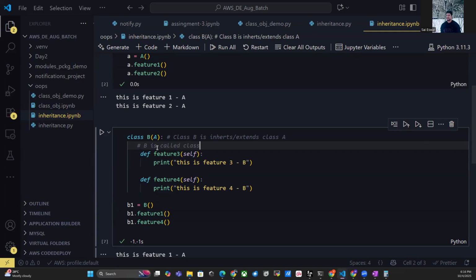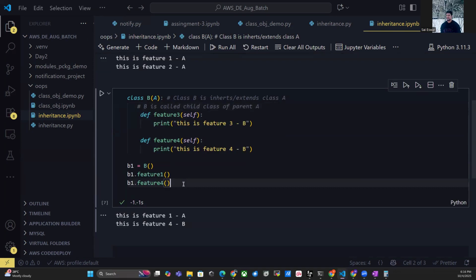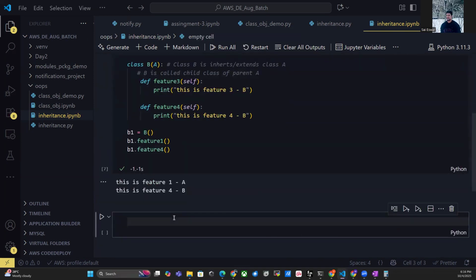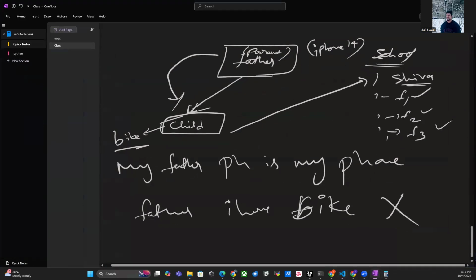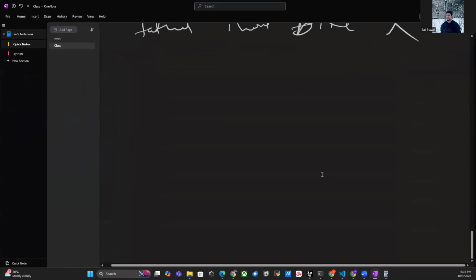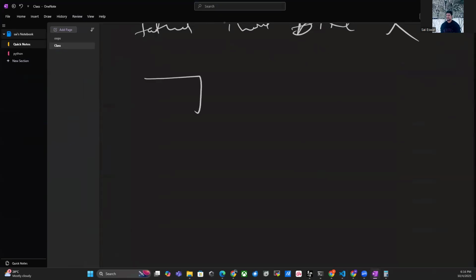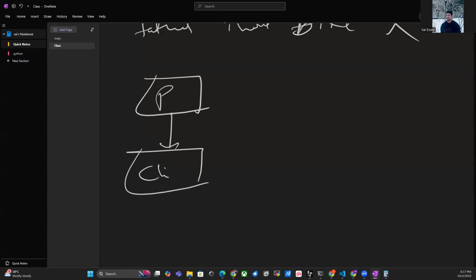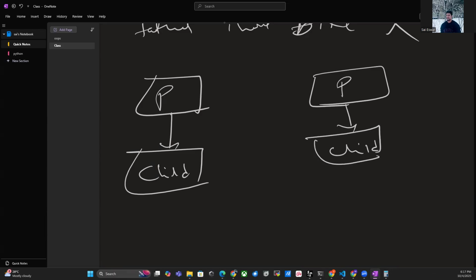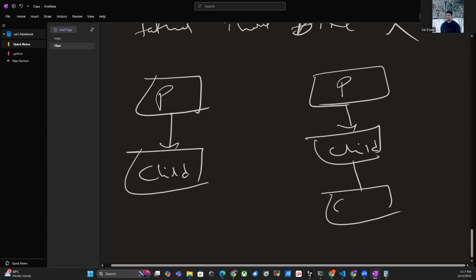Child class of what? Parent A. Okay. Similarly, I can do one thing. See, this is single level inheritance. Why single level? Parent and child. This is what we have seen now. Now we'll see multi-level: parent, child, and grandchild.